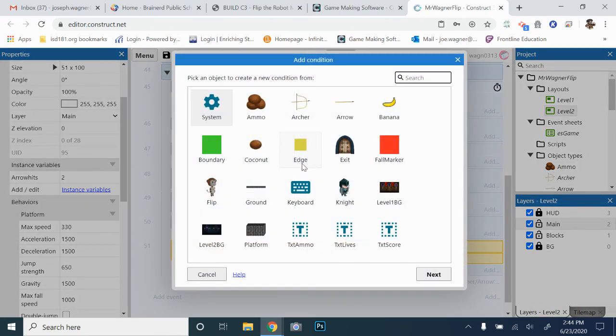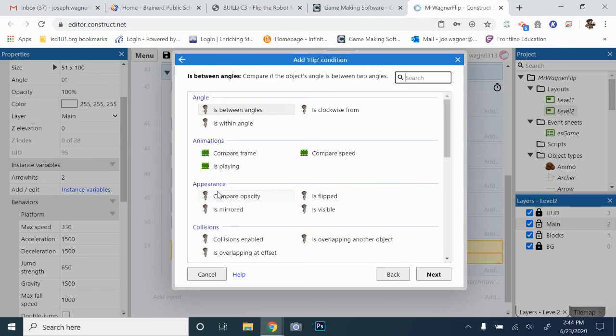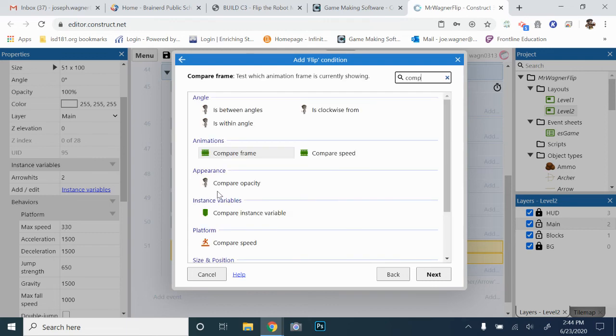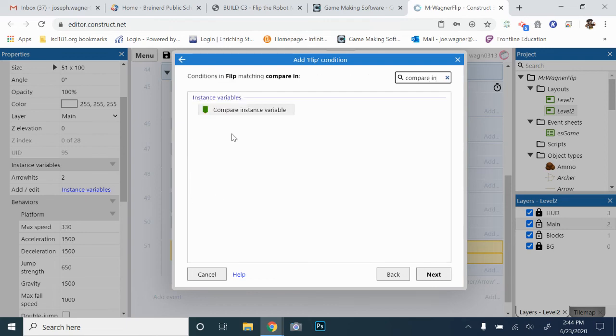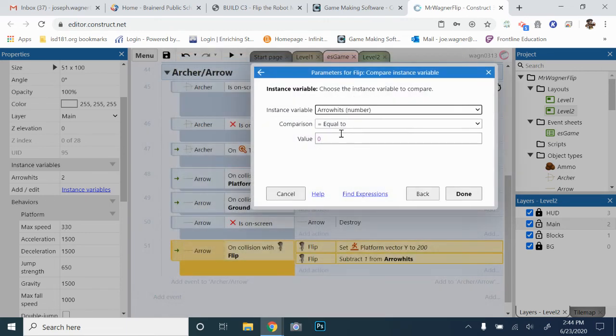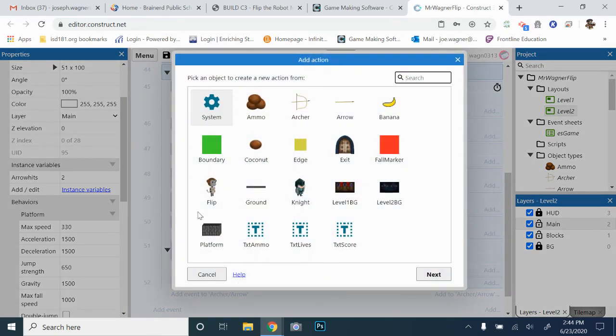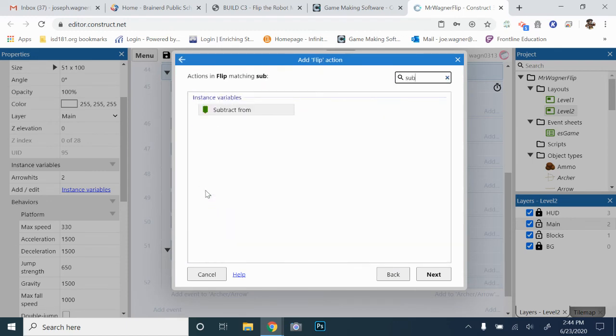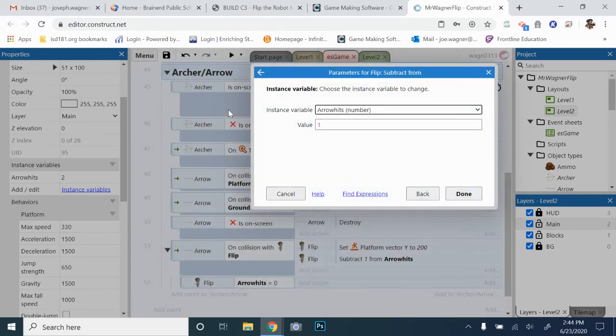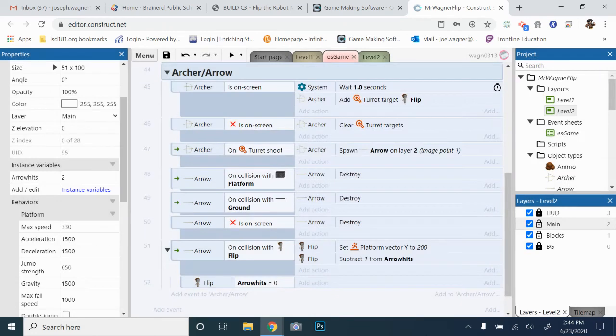Okay, and then we're going to say if arrow hits equals 0. So to compare arrow hits, we have to click on Flip, compare instance variable, and we want to know if arrow hits equals 0. So if Flip's arrow hits equals 0 after getting hit, then we're going to subtract 1 from lives and restart layout. So I'm going to do Flip, subtract from, or sorry, it's not Flip, sorry, it's a global variable.